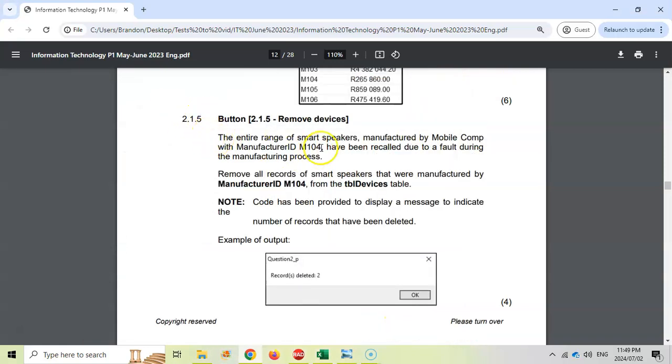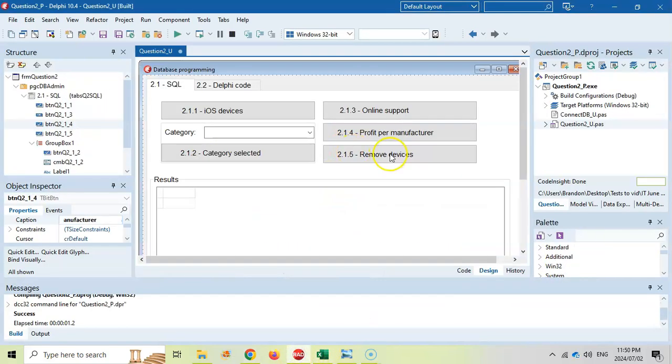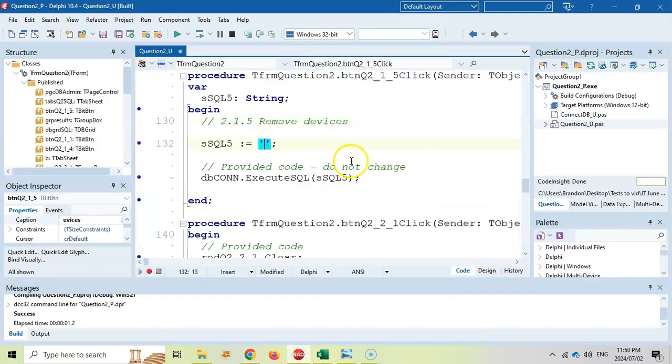2.1.5. The entire range of smart speakers by the company M104 have been recalled due to a fault. We must remove those records from the table. In other words, you're going to delete them from TBL devices. Okay, so we want to delete all M104's smart speakers. So the code to display the message has been done for us. But if we come over here and click on remove devices, we're going to come over here and type in. This is a change in the database. So we are not inserting anything. We're not changing what's there. We're just simply removing those records.